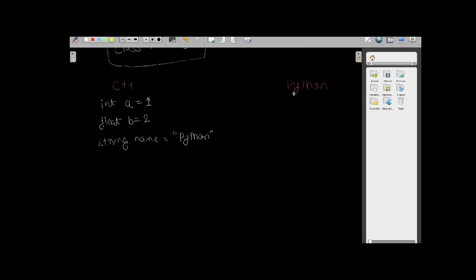But in the case of the Python programming language, there is no need to define the data type. Python automatically detects the data type of the variable. Let's consider there is a variable A, I can directly assign a value 1. There is a variable B, I can directly assign a floating point value like 2.22. So it is a float, with a decimal point, like 2.22.